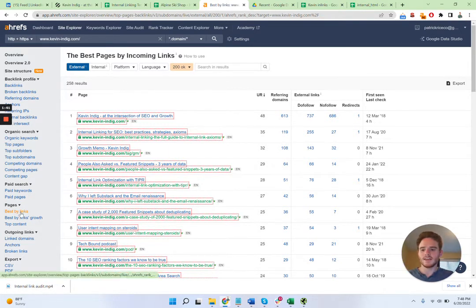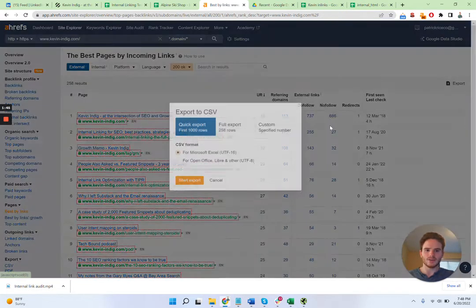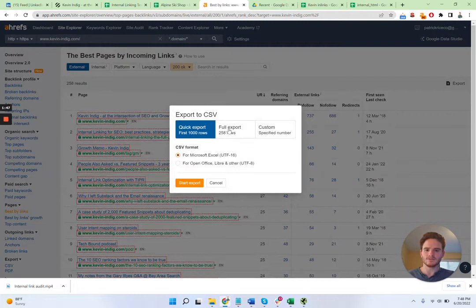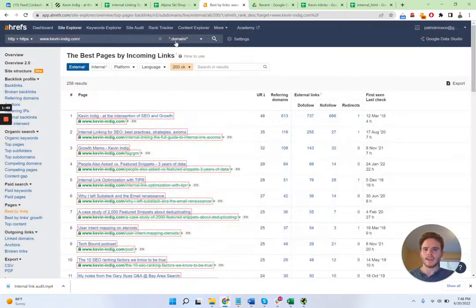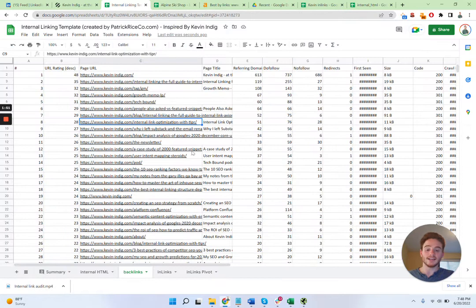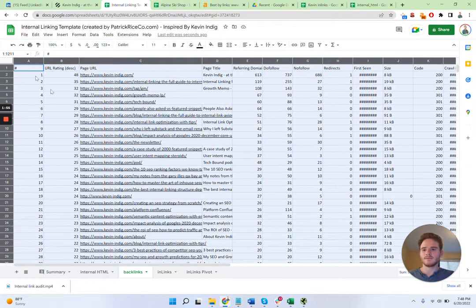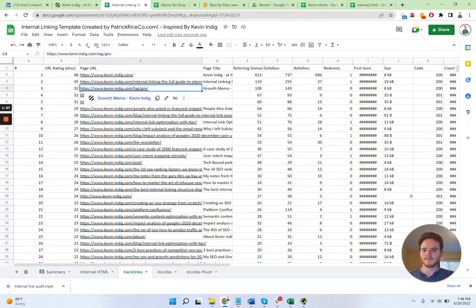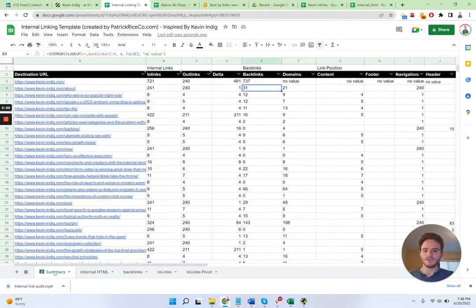But if you go under pages, best by links, you can export this and you can get first, full export. And that should give you something exactly like this. So you just take that whole thing, copy, paste it into the backlinks tab. Make sure all the names are the same. And once you do that, it will auto-populate with backlinks and domains.